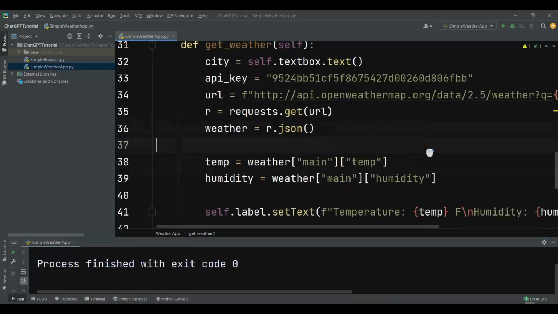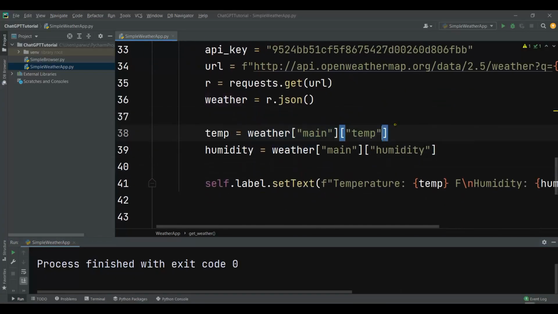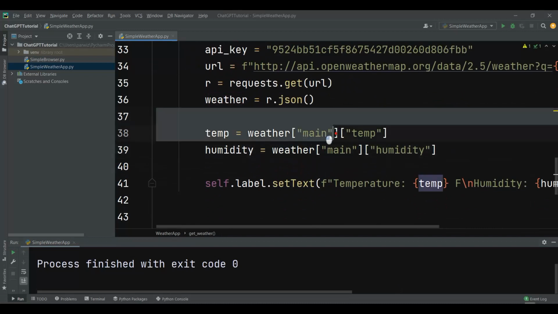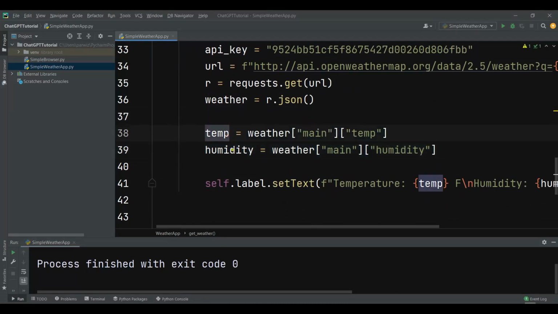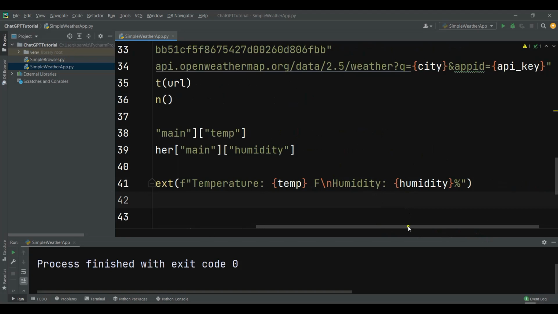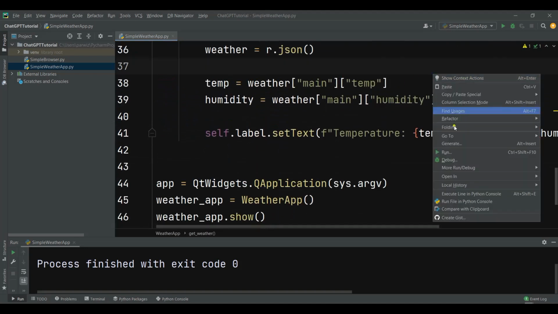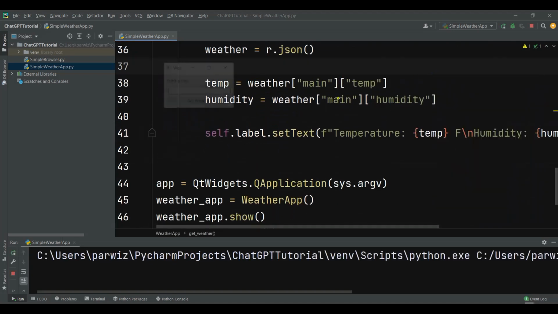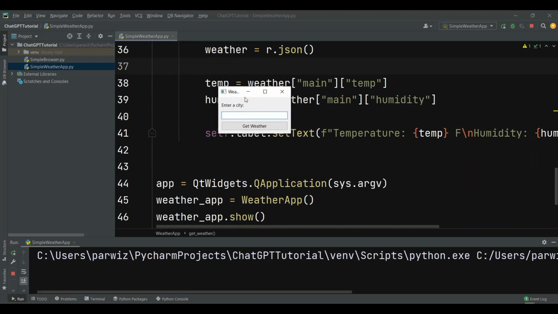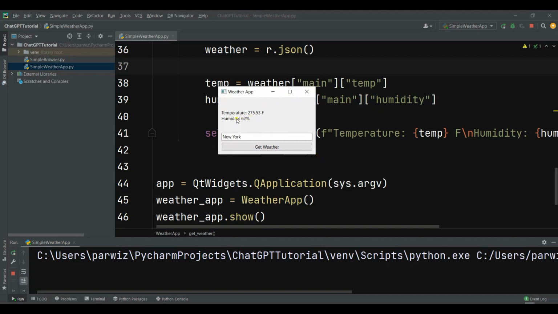Now it's showing, for example, the weather, the main, and also the temperature and the humidity. After that, it's setting the information like temp and humidity to the label, so self.label.setText, and it's setting that information. After that we have our main application, and here it's instantiating the weather application. It's showing that, and this is our loop. Now if I run this, enter a city name. For example, if I enter New York and click on get reader, you can see the temperature and humidity.